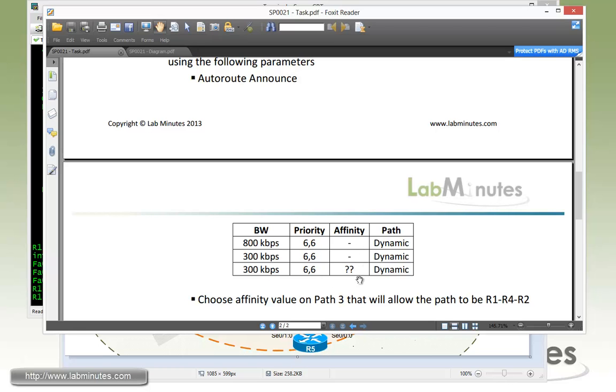You can see for our path option number 3, we have a question mark, because right here down below, we need to choose the affinity value for path 3 that will allow the path to go through routers R1, 4, and then 2. Okay, and all of these path options will be calculated dynamically.